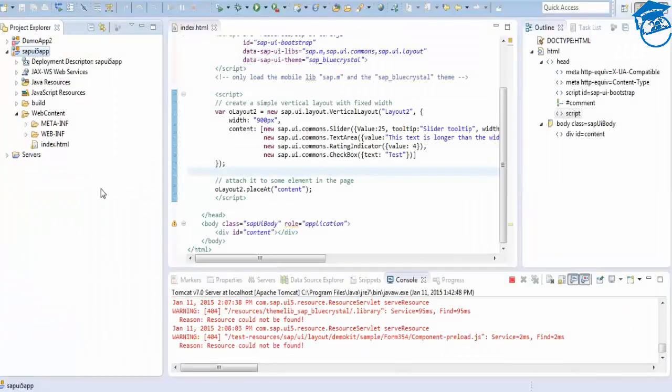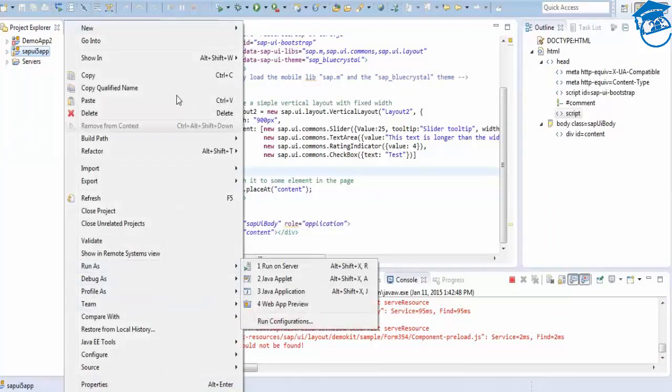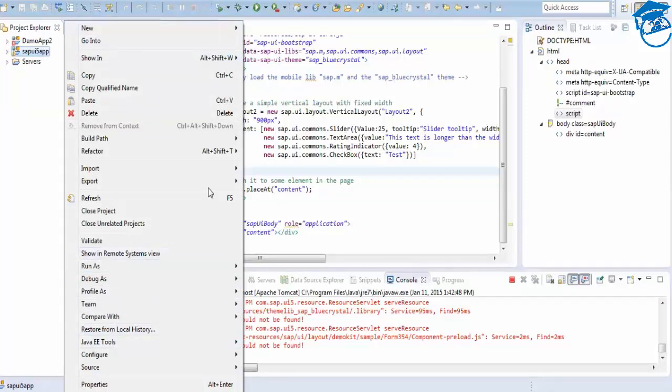Go here to your Eclipse, right click, and there are so many options available. You can always say import, because you are trying to import a project. The project is related to the demo kit where you'll have controls, APIs, everything related to SAP UI5. It will be available there.